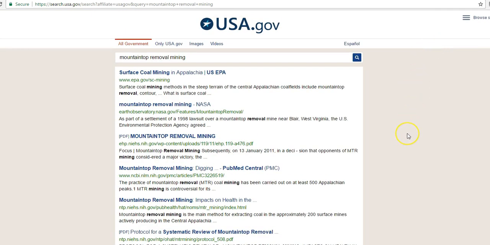Our results from searching for mountaintop removal mining give us a variety of sources from different agencies and departments. We have information from the EPA, from NASA, from the NIH, which is the National Institutes of Health, from PubMed Central, which is a database also at the National Institutes of Health. So let's look at some of these. Let's see what the EPA has for us.